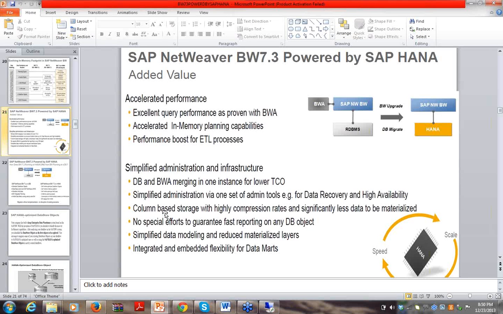Okay, so in SAP HANA, the data is stored in a column-based approach. As long as we are storing the data in column-based storage, the data is highly compressible, and highly optimized for the read operations. Meaning the data is highly optimized for reporting purposes.